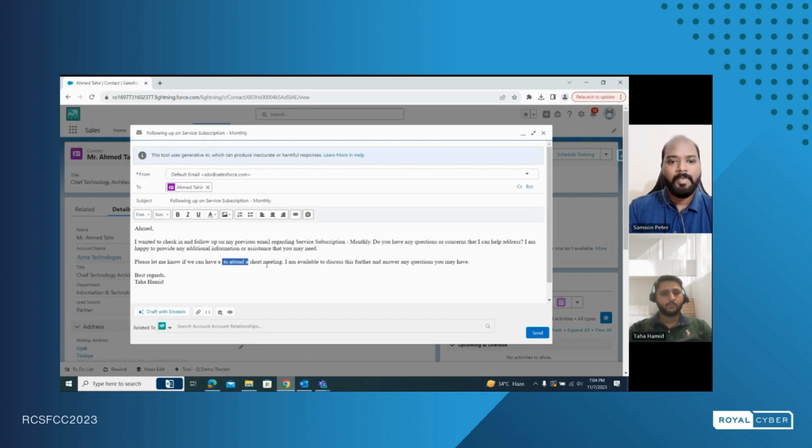Okay, Taha, to understand it correctly, this is basically Einstein taking previous conversation into context along with the other data, and then generating the body of the email using generative AI. Is that correct to say?